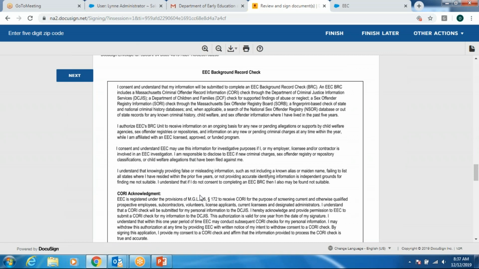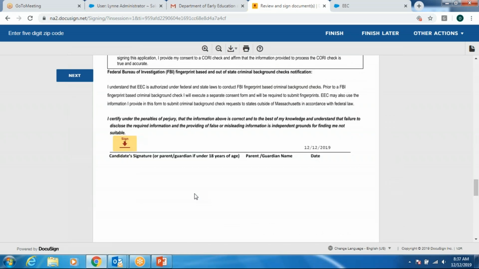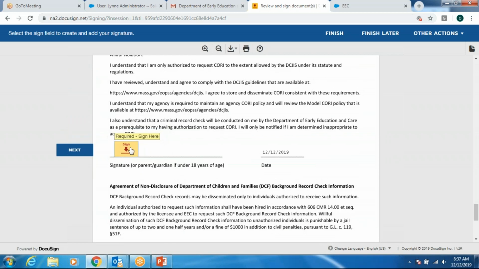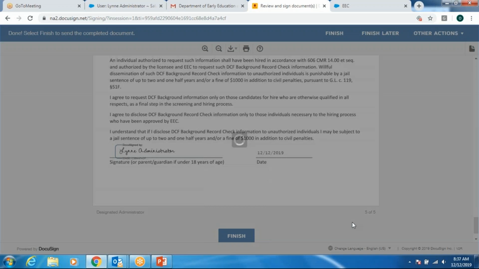Okay, so you're basically done with the form. You'll need to read through the acknowledgments here, and then you can sign. So you just click there to sign. There are 3 places to sign because there's 3 different acknowledgement sections. So you just click on each of the 3 and then click finish. And again, that will send your form right back to EEC.